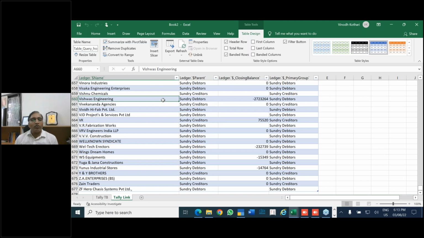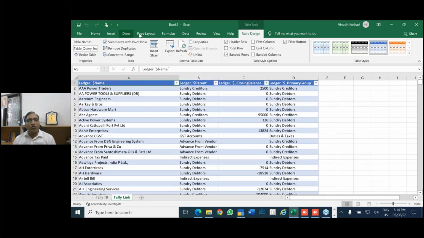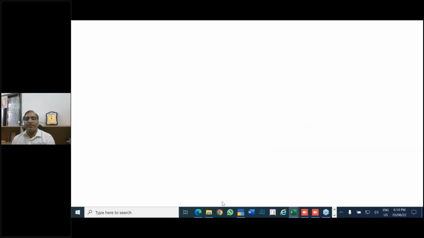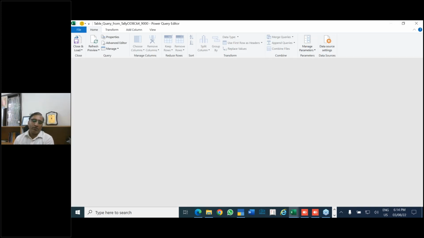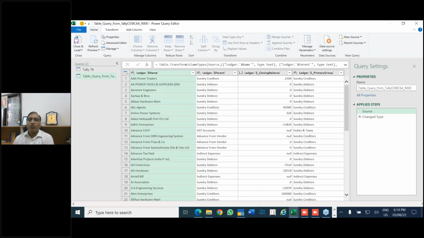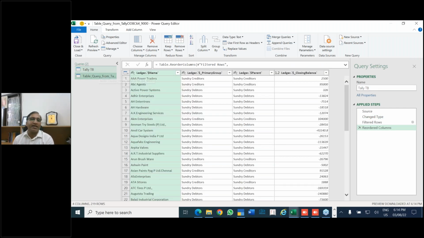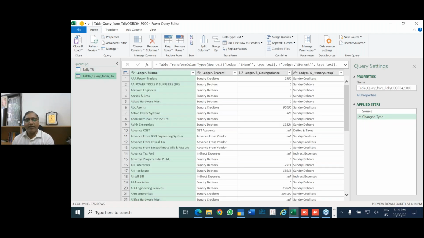Now, this is the Tally link. If you want to create a Power Query, just go to Data and then select From Table or Range. This is the table, directly from that range. It will create a Power Query. So here you can see this is the previous table which we have created. The same table has come back again. That's it. Okay, I'm not going to save this.